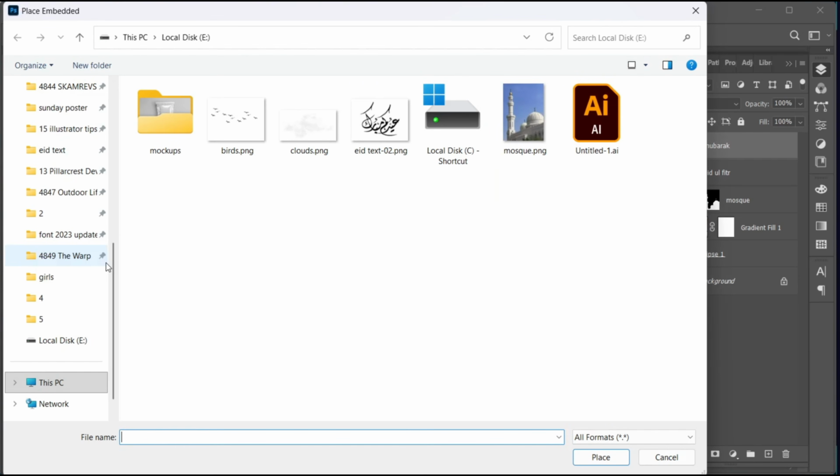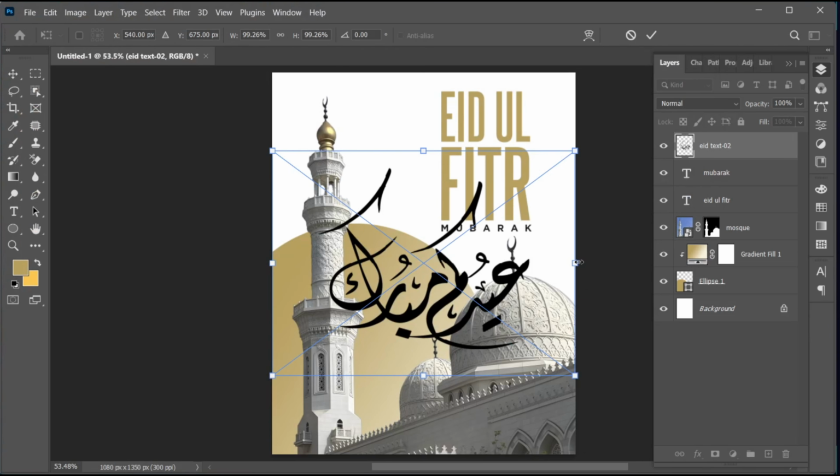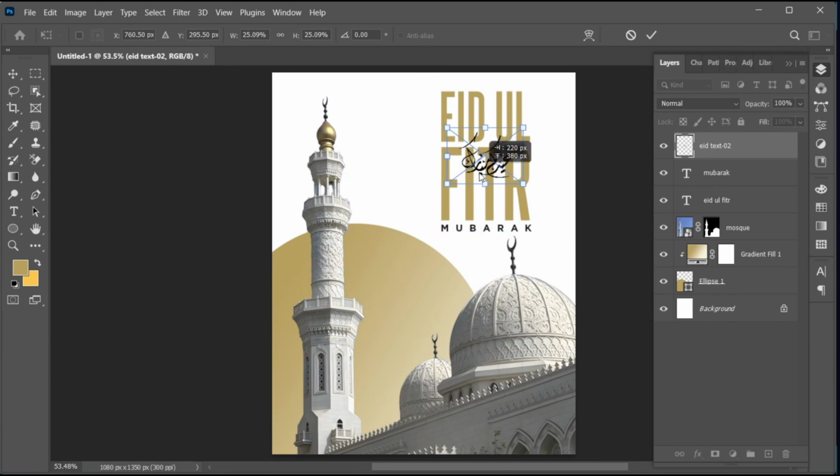Go to the File menu, and place the Eid text design. Link of this text is mentioned in the description. Add the drop shadow to it with these settings.